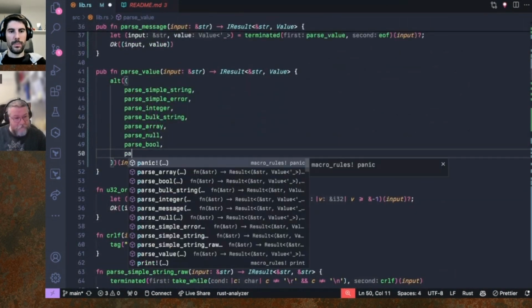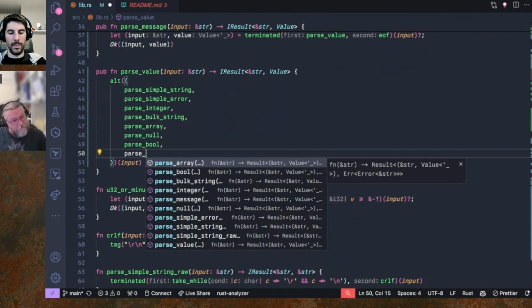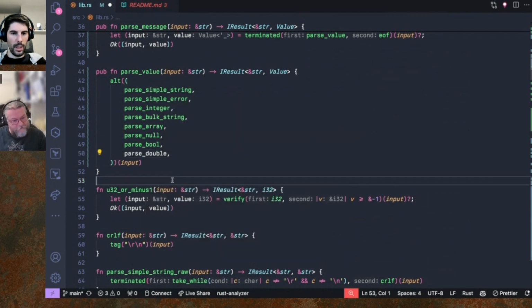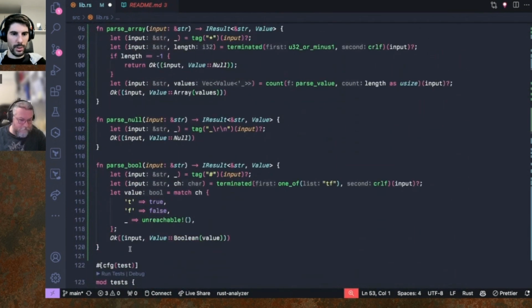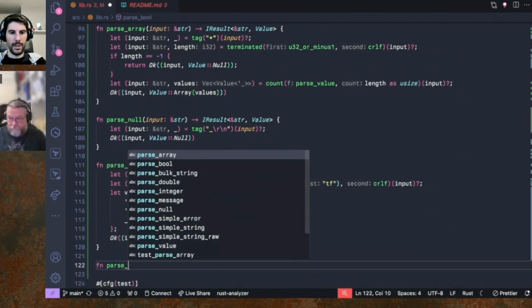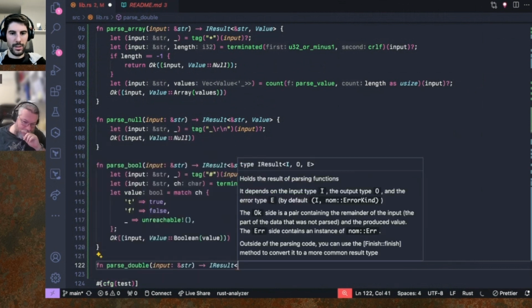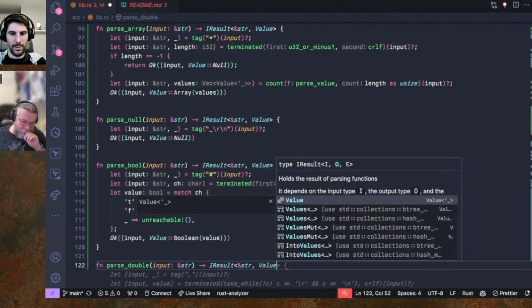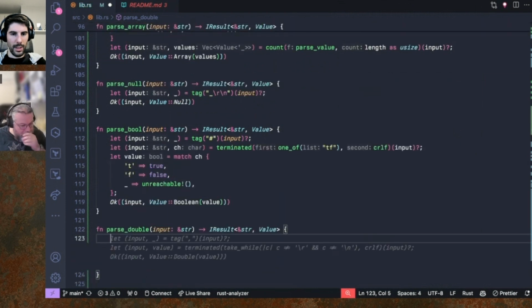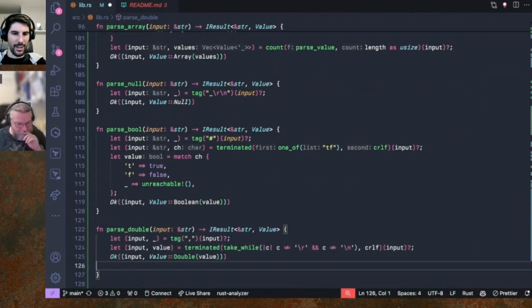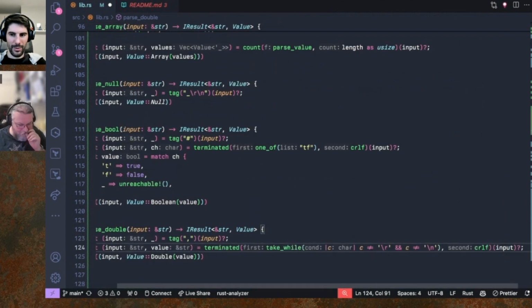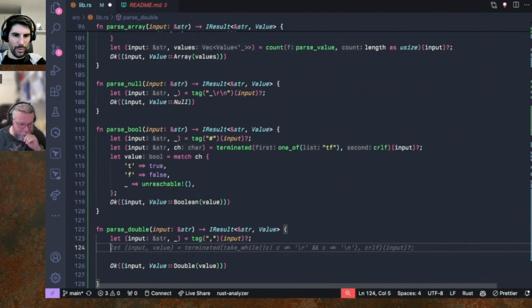So what we want to do is parse double. And then we do another function here. We say fn parse double input str, result str value. And now the quote is correct, but again, it's going into that madness of take while. No. So I'm going to take that, but remove the second line, and this is where we need to do the magic.